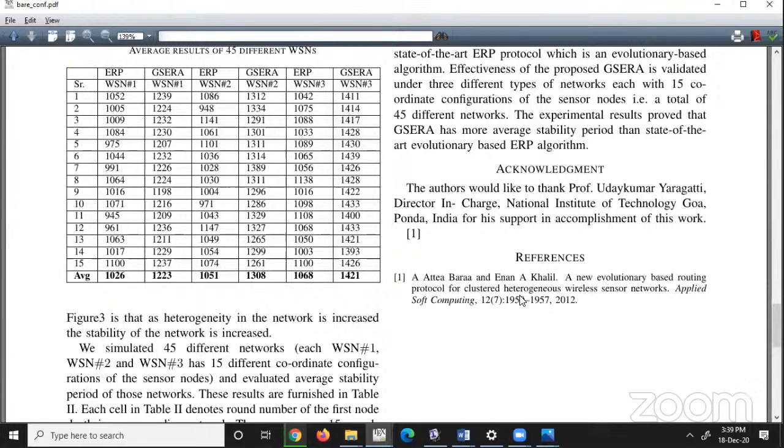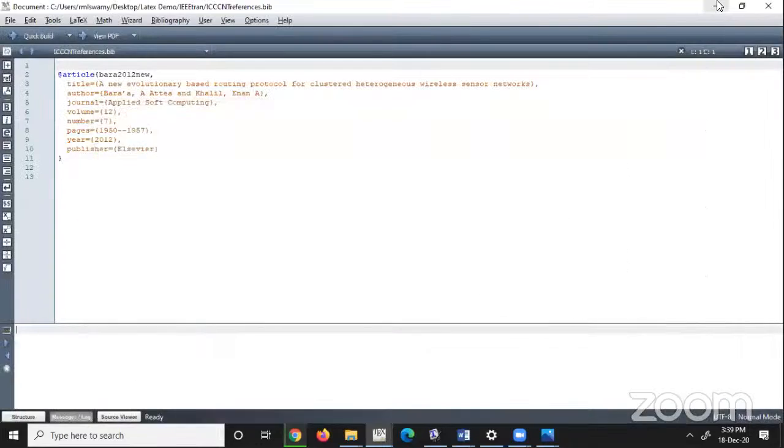Now we can make use of the .bib file for creating references in your text document or in your scientific journal and so on. So this is how we can make use of it. Now let us see the bibitem environment.